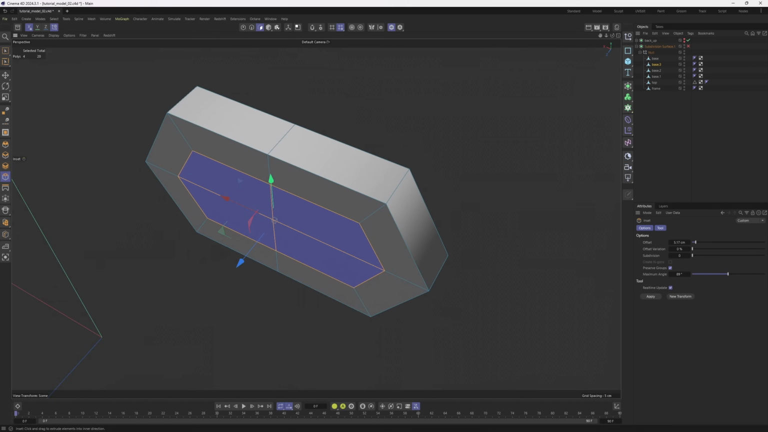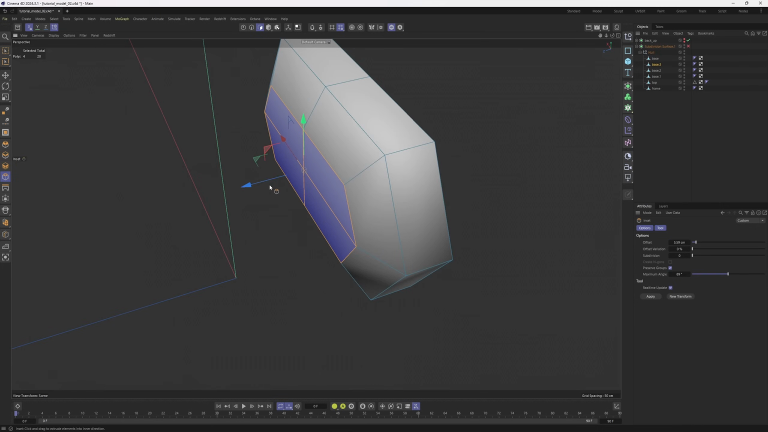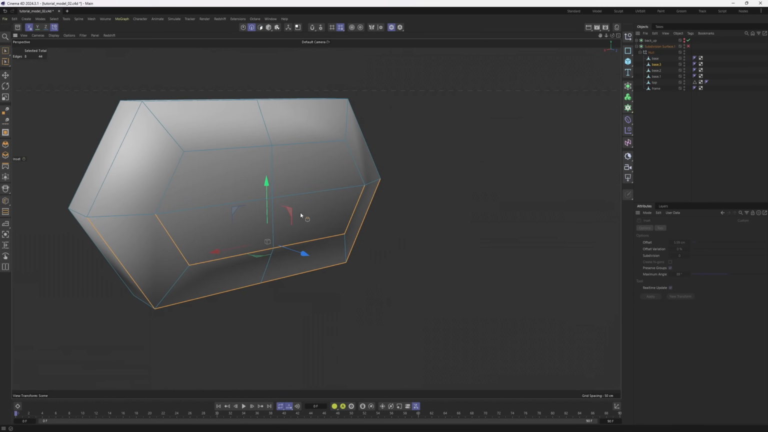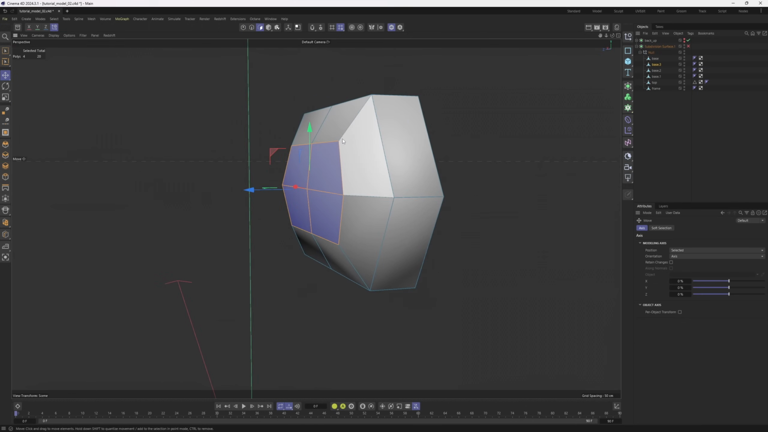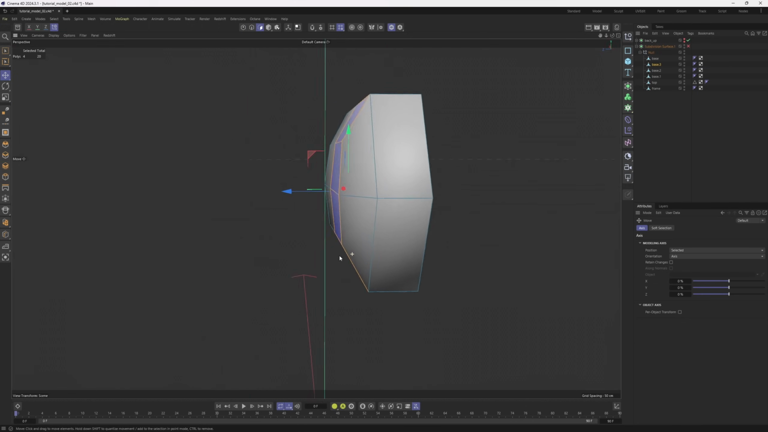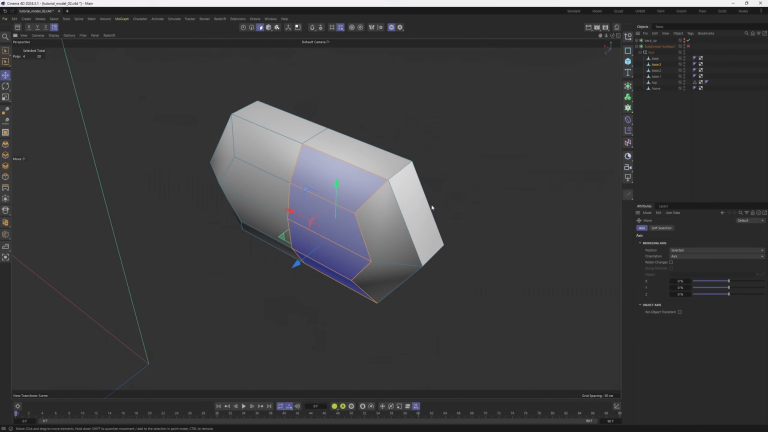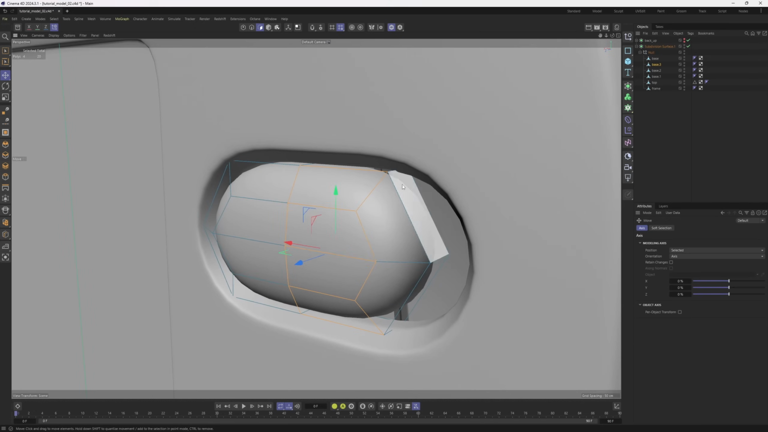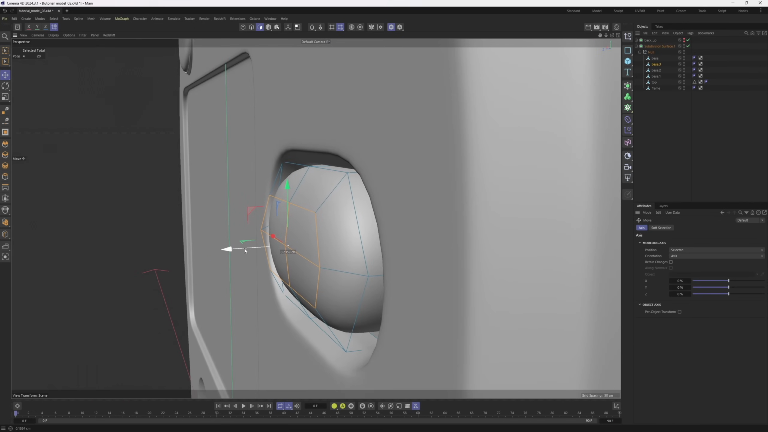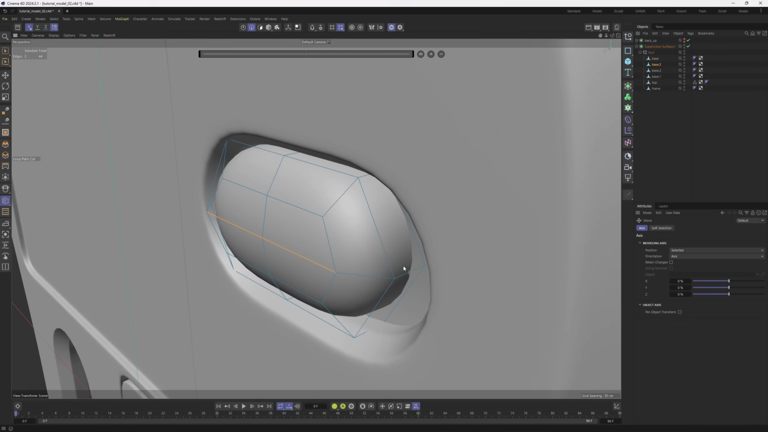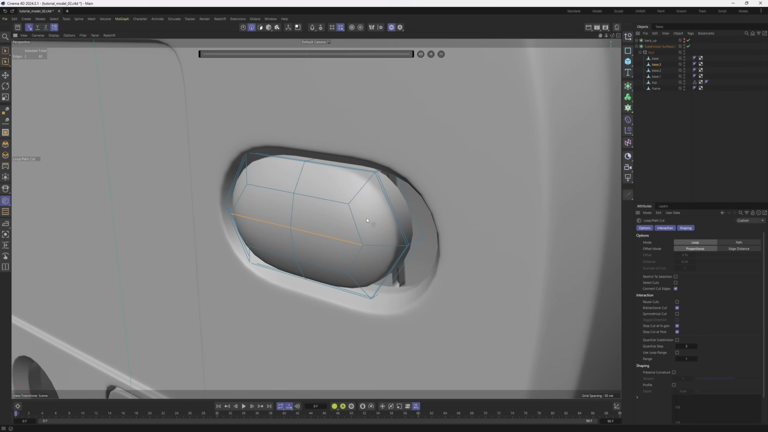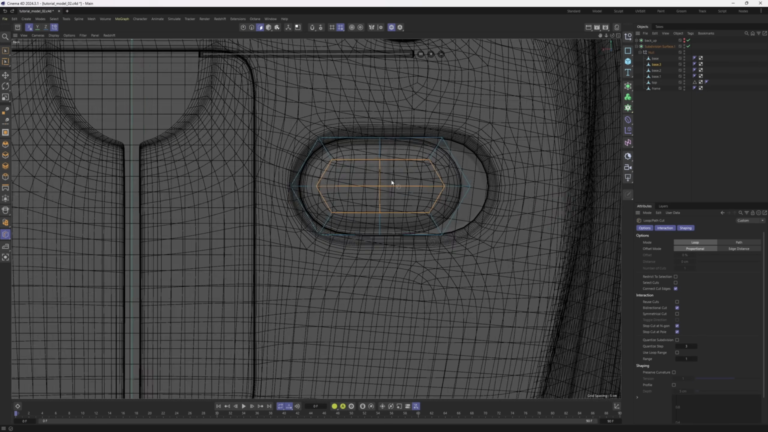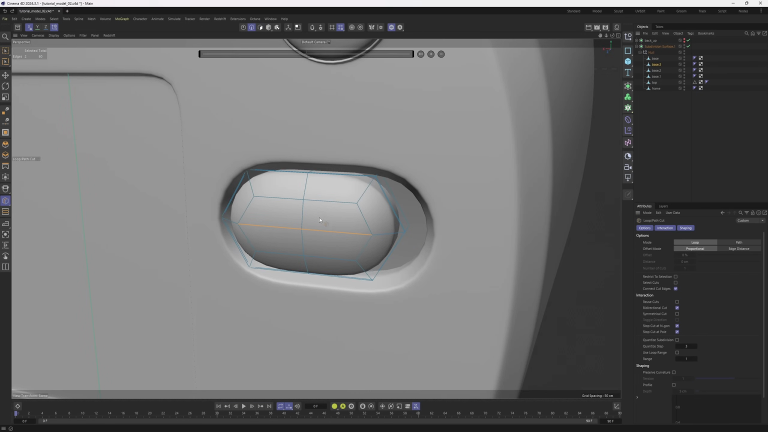Now I will make an inset and move these out. And finally, I will select these edges and move them out as well. This is going to give us a nice curve. To be sure, obviously, we need to enable sub-D. All right, looking fine. I think, yeah, I should add this one in as well. Okay, looking perfect.